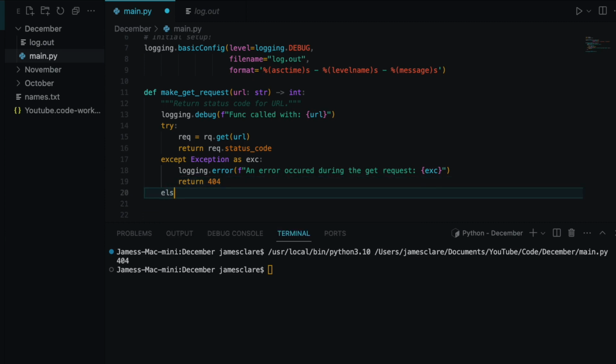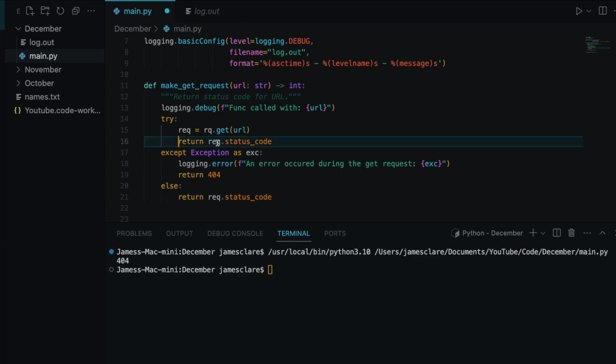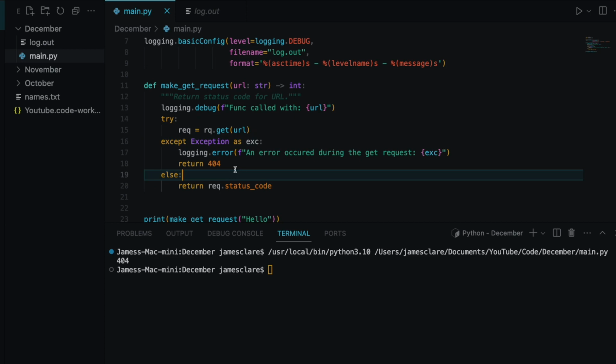Let's go ahead and do an else here. I know I could catch this earlier on and return it here, but I'm just going to do this here, try except. If I get rid of this here, that'll be fine. So what'll happen here is if the try is successful, then it'll jump down to the else, and then I'll do the status code from REQ.